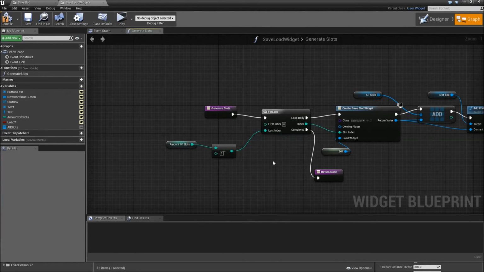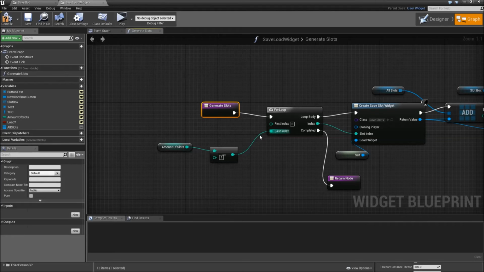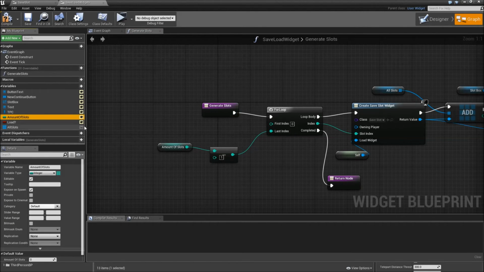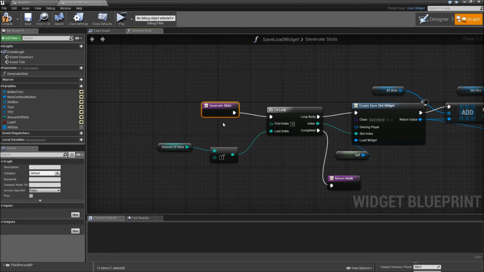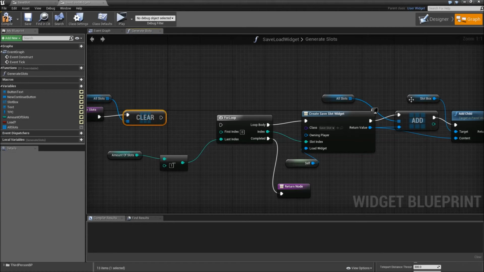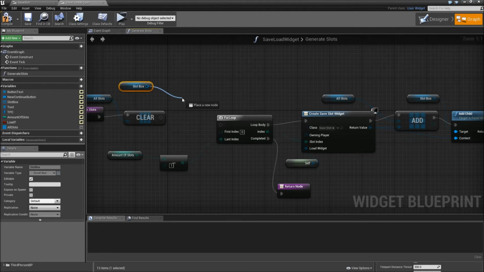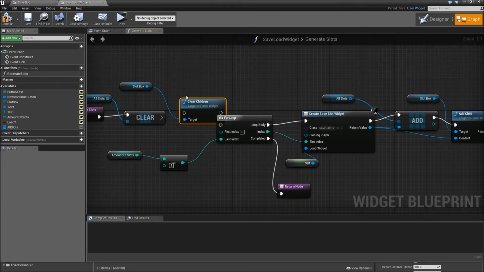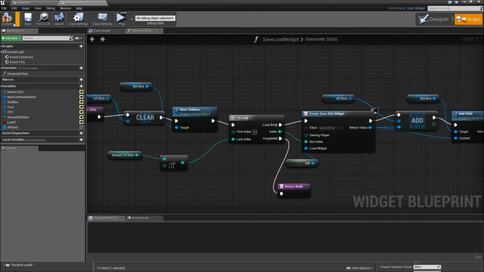And if you know that you will call the generate slot function multiple times because, for example, the amount of slots changes during the game, you will also want to clear the all slots array before and copy the slot box and clear children before going into the for loop.